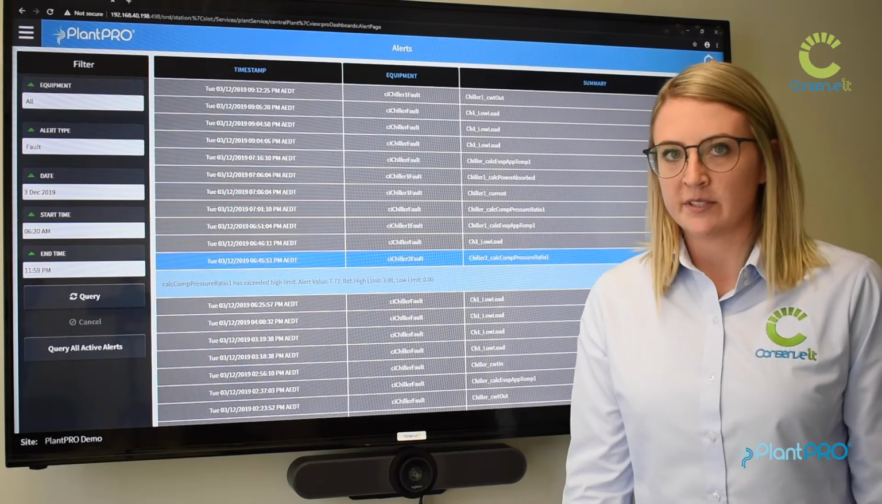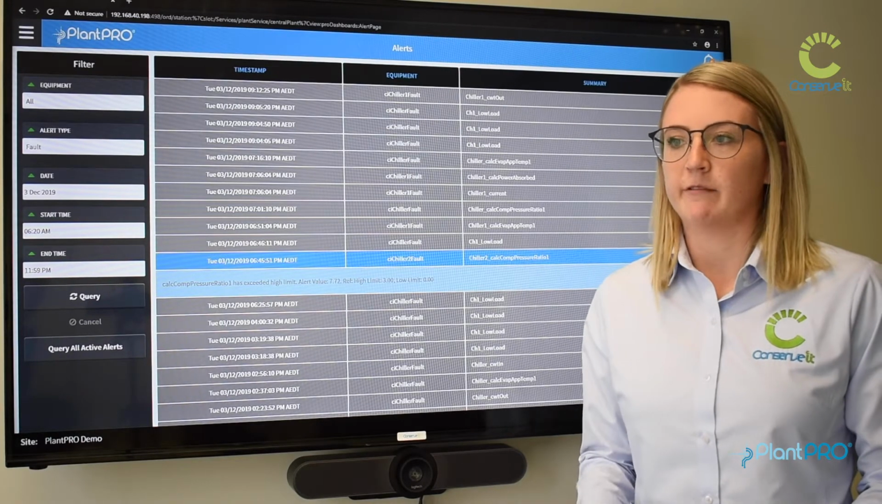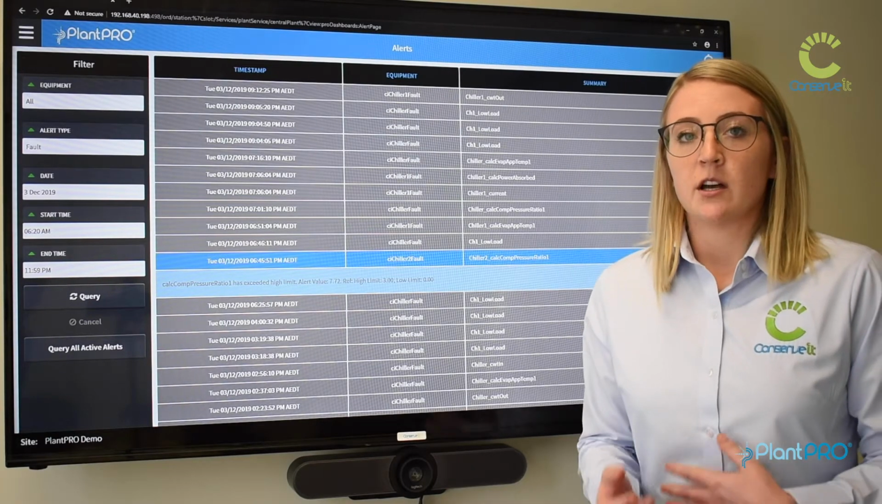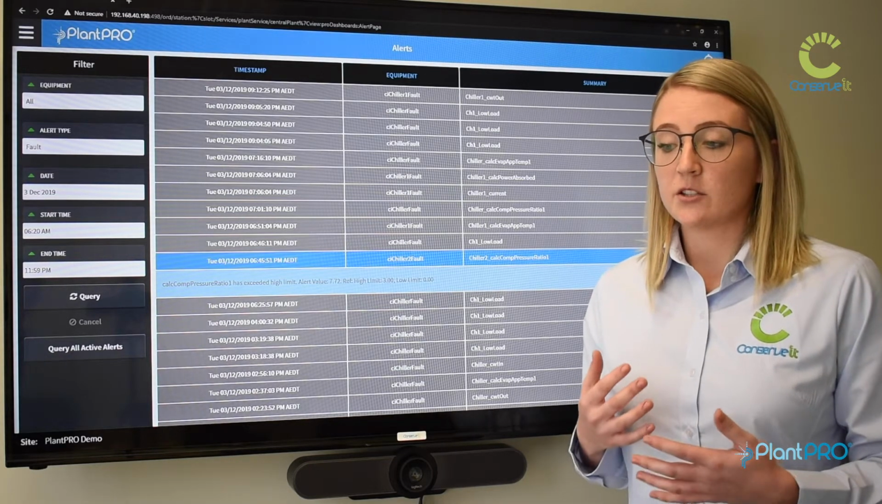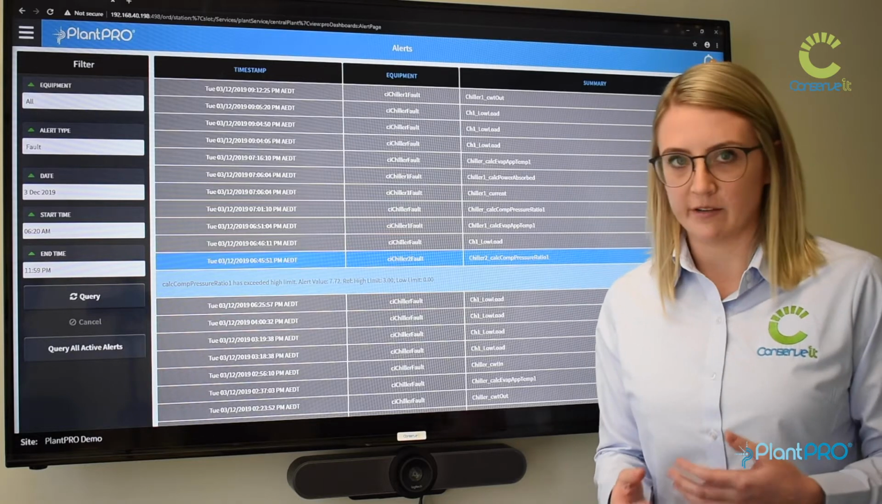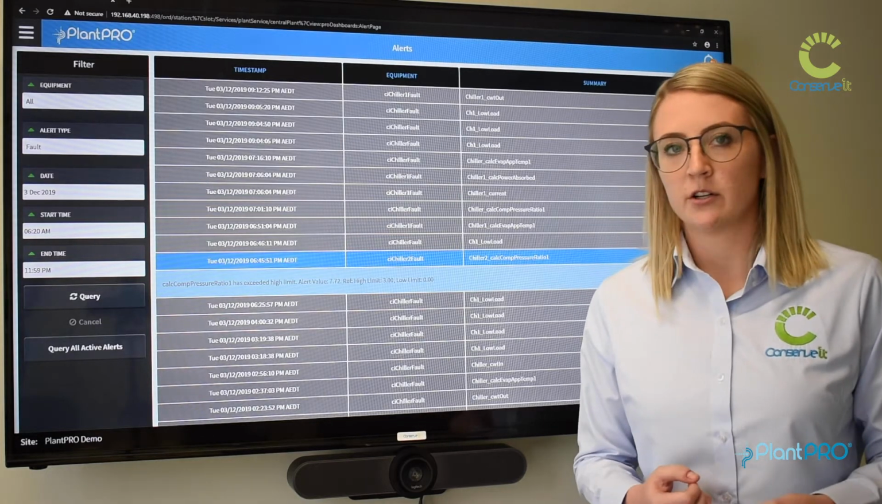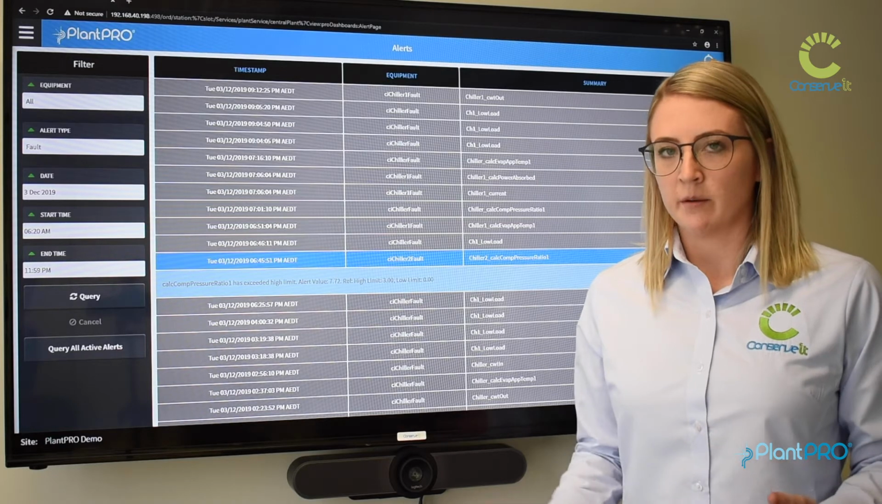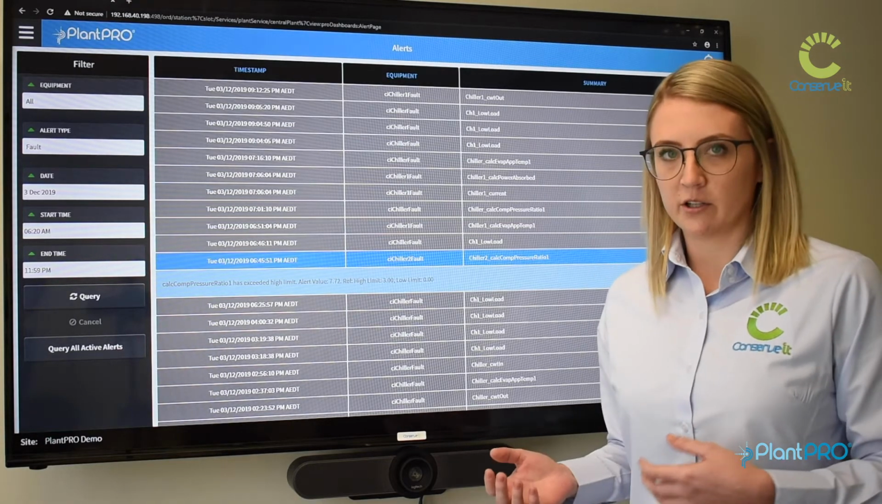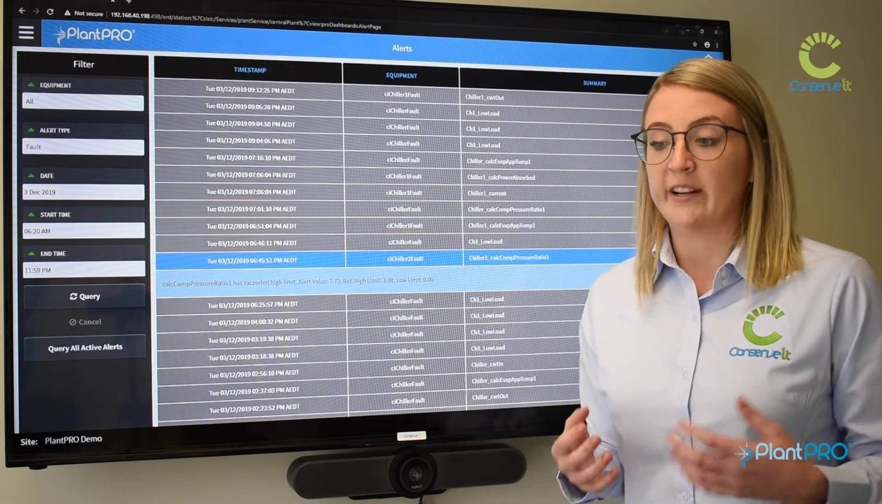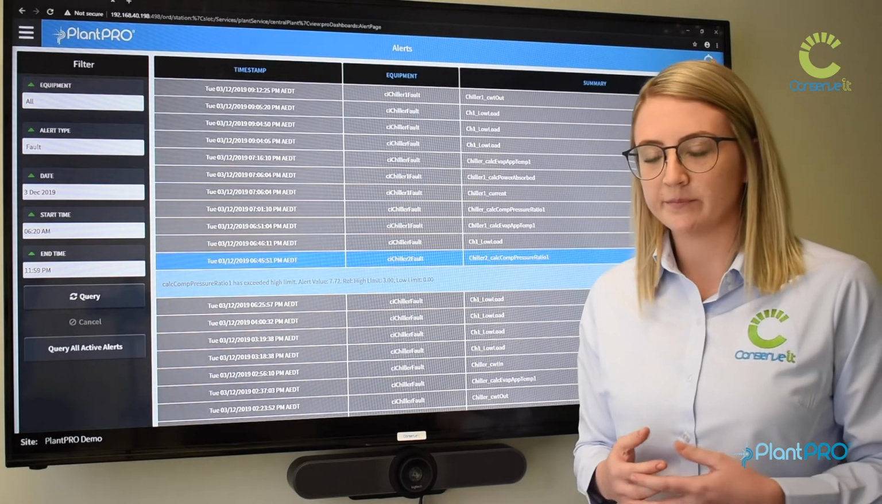Beyond basic alarms that tell users when a value has exceeded its range, PlantPRO also alerts users when certain more complicated plant conditions have been met through its analytics feature. So this feature is more than an alarm. It looks at current values and historical data to determine if unfavorable conditions have been met.